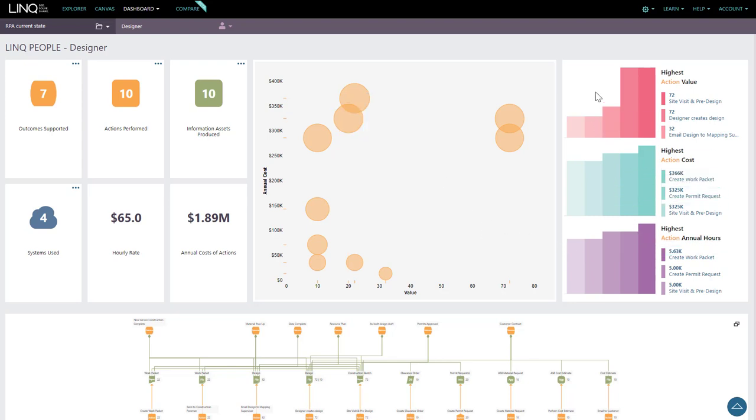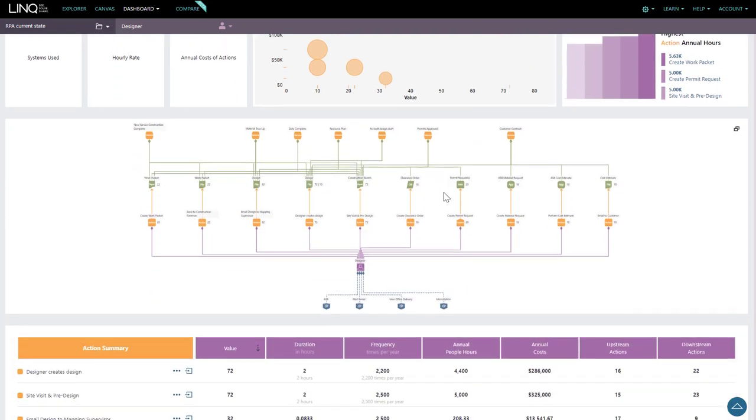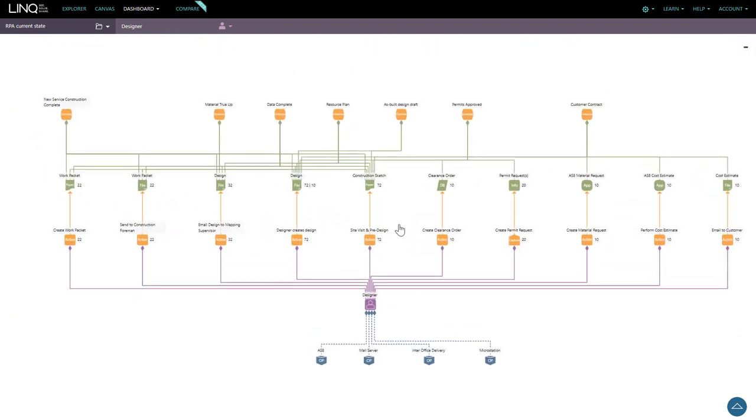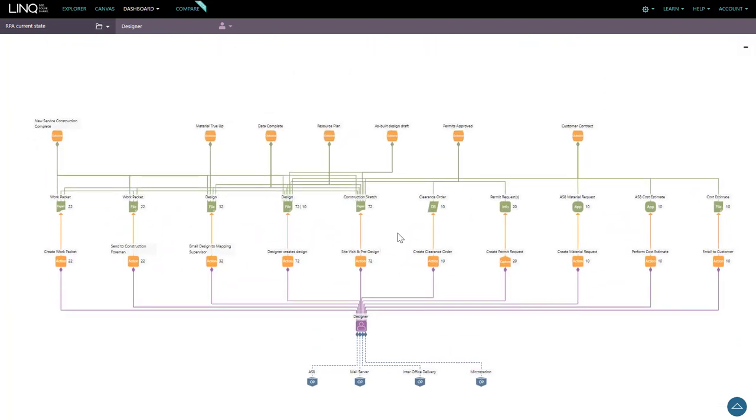We also give some insight around the highest action value, highest action cost, highest action annual hours. So you can just hover over these in order to see which actions are included in these charts. This sketch can be maximized and zoomed in. It shows us the work that the designer does, the systems that they use to do that work, and how they contribute to business outcomes.